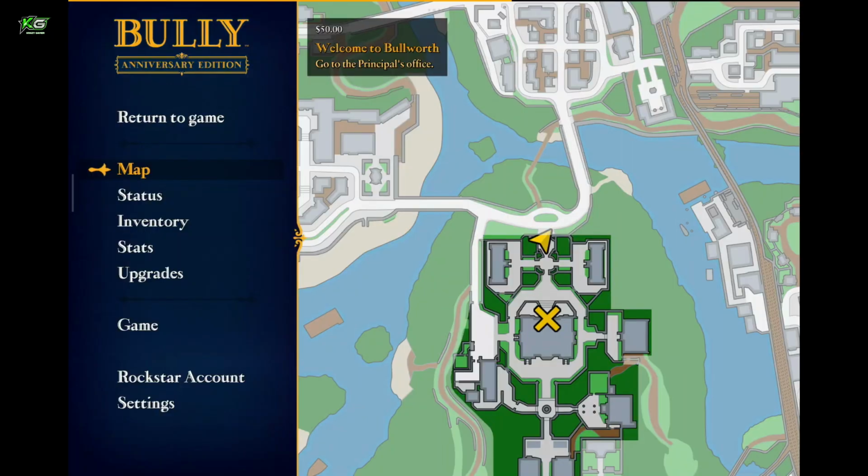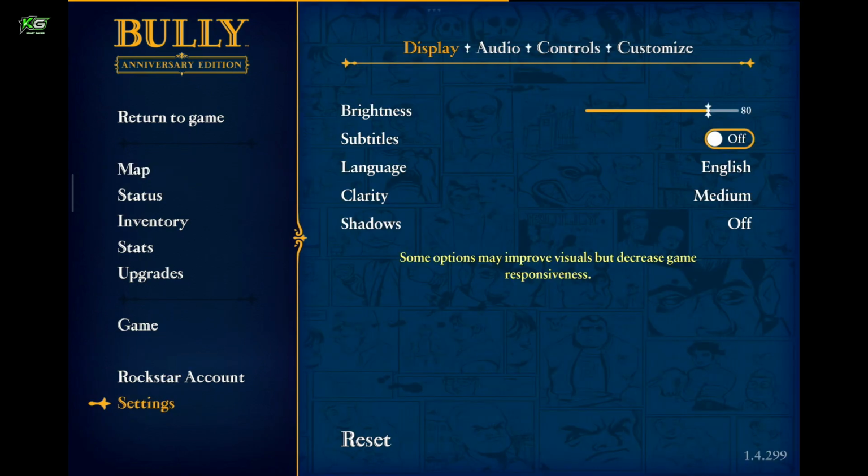Now you will see these several menus popping up on the screen. Go ahead and tap on Settings. Under Settings, go ahead and look for the Shadows option under Display. Tap on the button right next to Shadow, and then you can go ahead and set the Shadows effect to Low, Medium, High, or if you want to turn it off, tap on it once again and make sure that it is leveled as Off.